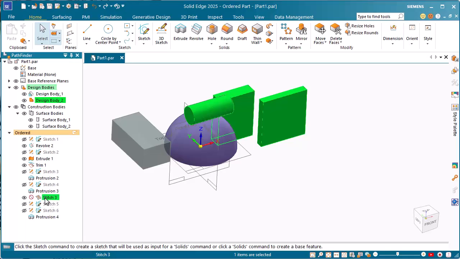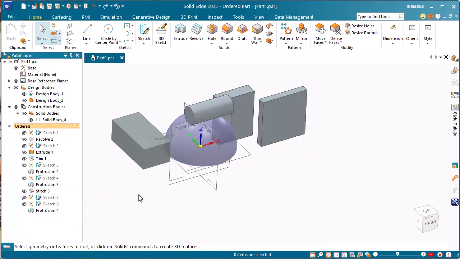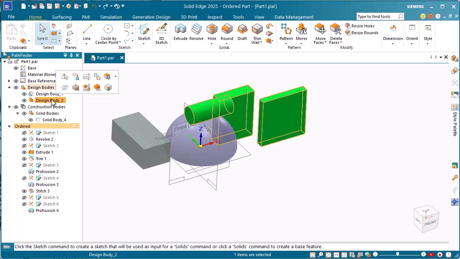And if we turn this stitch feature back on, it's still purple, but it's also transparent, and now it's a solid body under the construction bodies folder. Anything that's green is simply selected. But notice what's going on here. This is important, and if you're a Solidworks user, this is where your mind starts getting blown a little bit. I only selected this single design body in the Pathfinder, but it looks like I have three bodies selected.